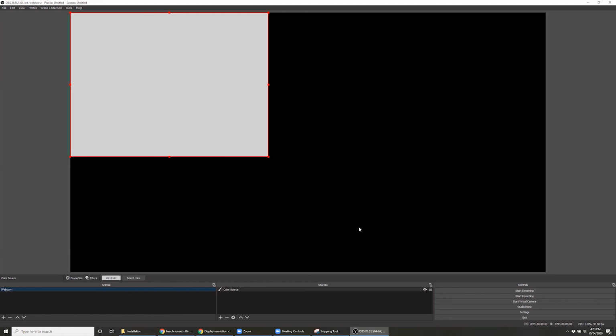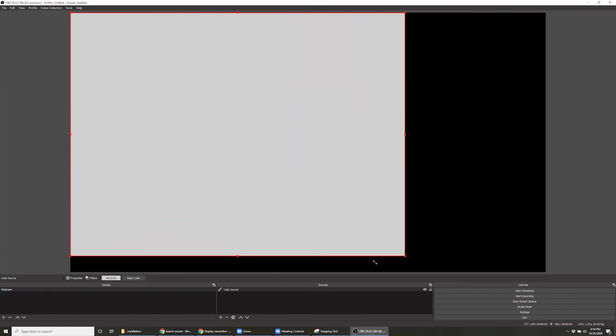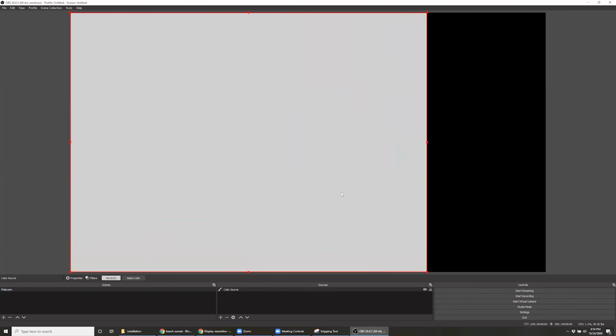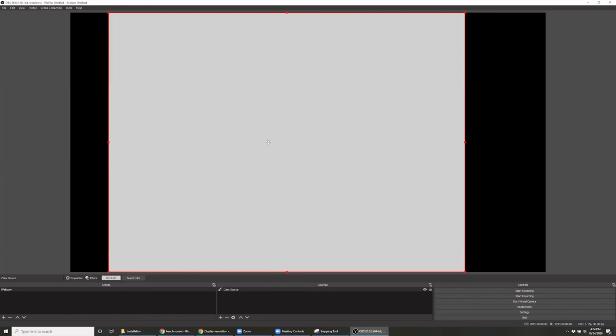So this is the square that represents what we're going to see in VIPKid. Now here's the thing. When VIPKid sees this whole big OBS transmission, it's going to cut off a little of the left and a little of the right, and it's going to keep the middle. So we need to find the middle. So the first thing I'm going to do is grab this little red corner and drag so that it takes up the whole top to bottom. And now I'm going to work on centering it.